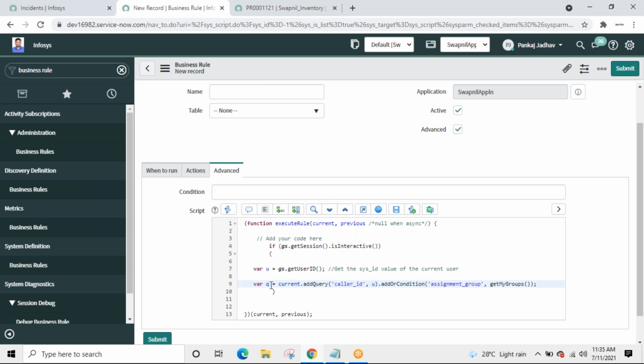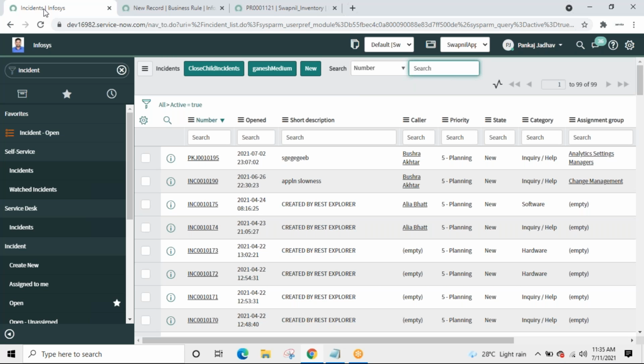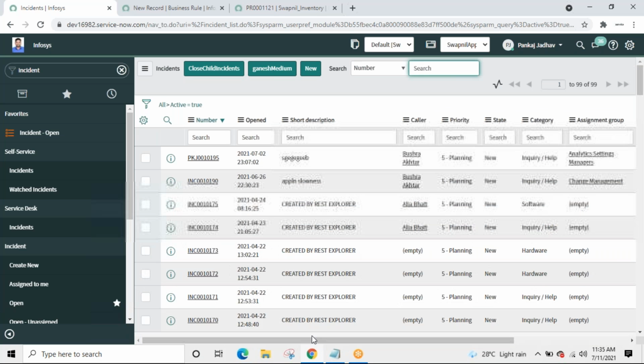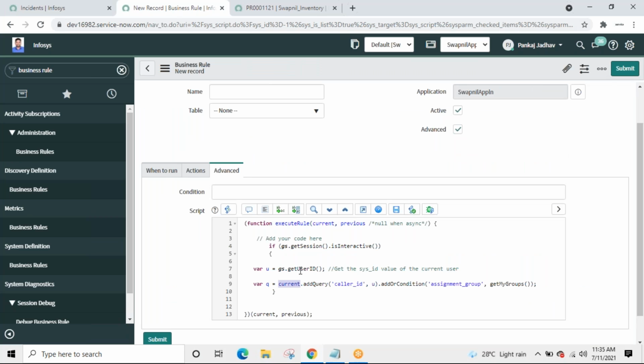Now, where q equal to current dot add query. current. What is current over here? Current record. What is the current record? This record. Current over here. When I click on here, for each record that is getting displayed in the list, for each record it will check. What it will check? Caller ID. Is the user present in the caller ID field?